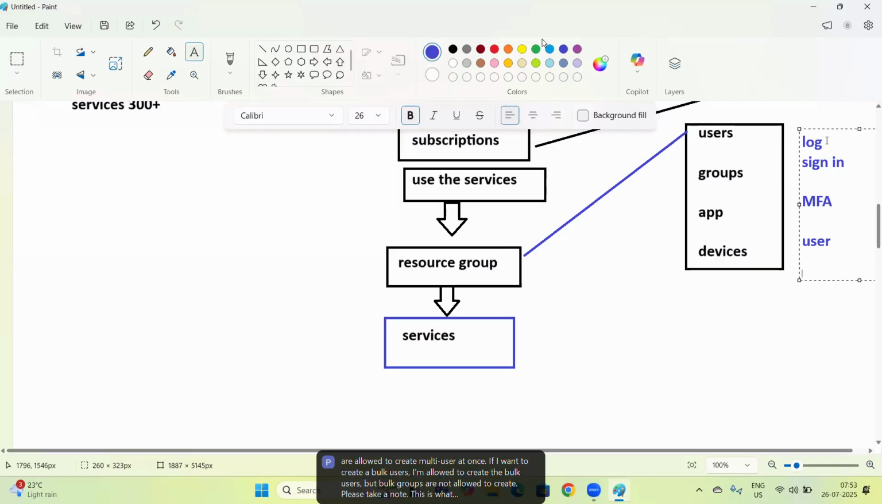We are also allowed to create an external user. This external user will be only for B2B, business to business use. Suppose they need access to a certain application. For that access, we create one external user, and for that external user, we can set up multi-factor authentication as well. So this is what we understood here.